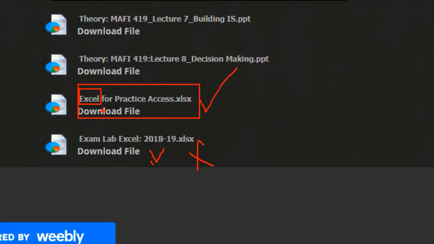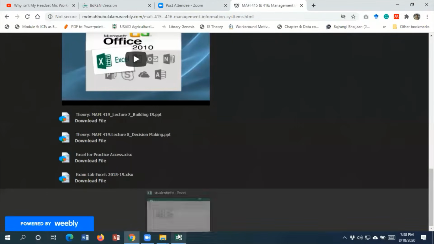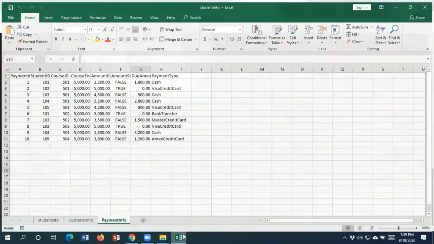So the first thing, through this website, I will share the exam file like this, okay? Exam Lab Excel or Exam Lab for Access, something like that. And then you need to download this file, Excel for practice or Excel for access exam, something. The name will be something like that. I will tell you during the class or during the exam. So you need to download it. In fact, I have already downloaded the file. Okay, so if you download it, it will be in your download folder. Just find that folder and open the folder.